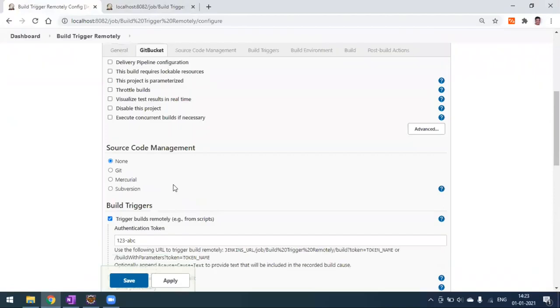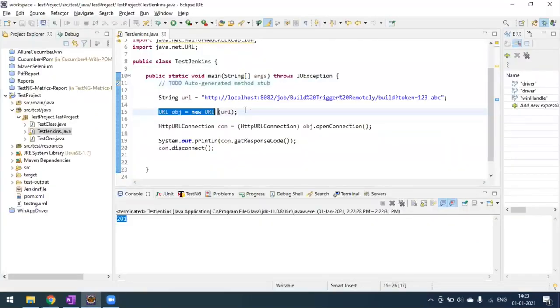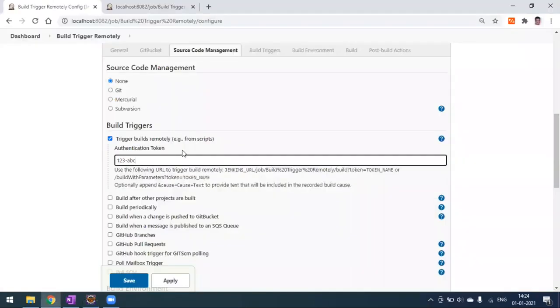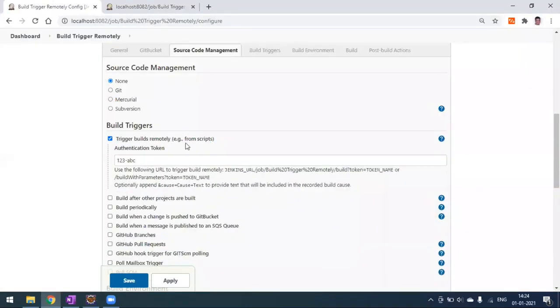Okay. So for this one, we don't have to do anything here. You have to set some authentication token. You have to copy this URL, and you have to create one URL object. You have to enable this HTTP URL connection. Then at the end of the day, we are disconnecting this connection. Okay, so that's all about triggering the build from script, the remote build trigger option.